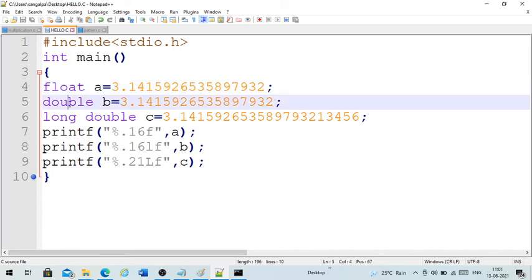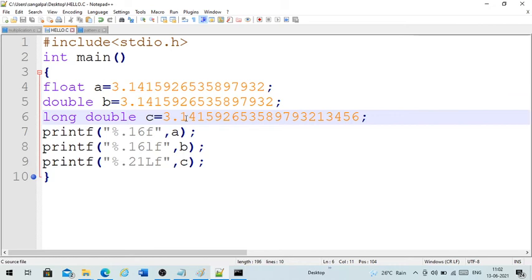Same I'm using in the double, with precision value. The same 16 numbers are being written. For long double I used, the range has been increased: 1, 2, 3, 4, 5, 6, 7, 8, 9, 10, 11, 12, 13, 14, 15, 16, 17, 18, 19, 20, 21. 21 digits are being represented. So 3 more numbers are there.